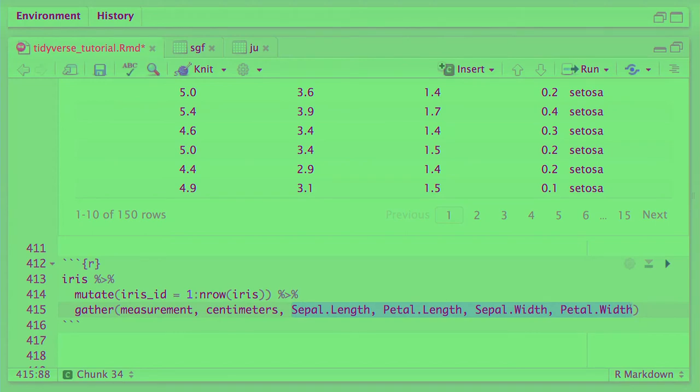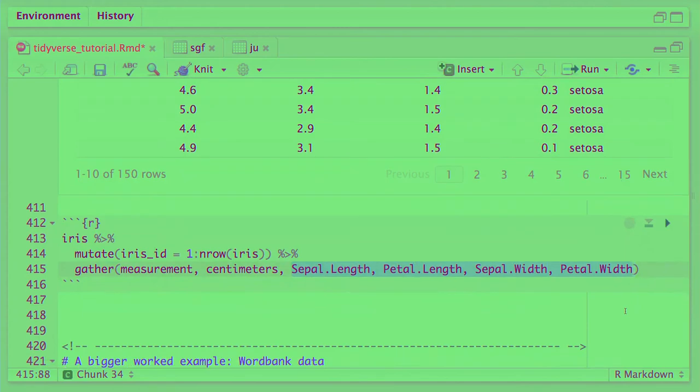Should I gather one more thing, or should we move on? If you want to gather one more thing, raise your hand. No? Okay, we'll move on. Good.